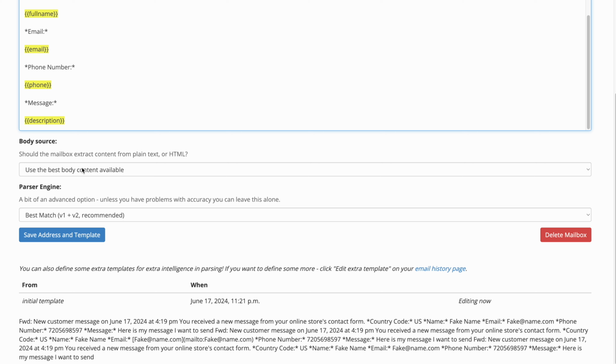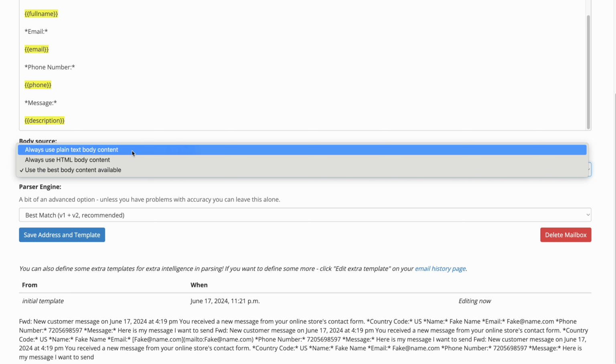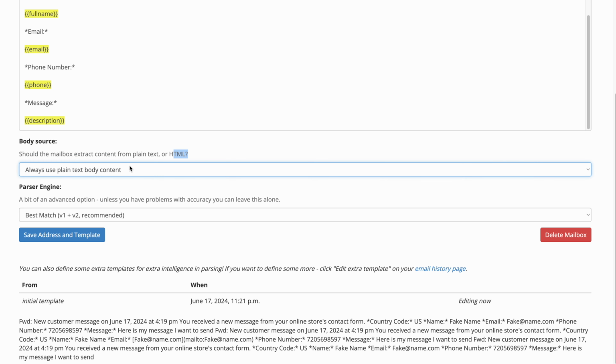All right, and then down here, you can just leave these where they're at. If you happen to know the difference between plain text and HTML, and you know that this is always going to be plain text, then you could switch it to that.